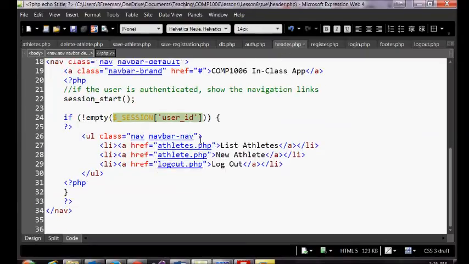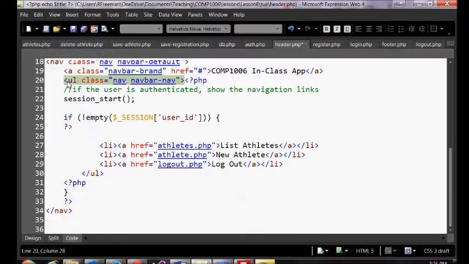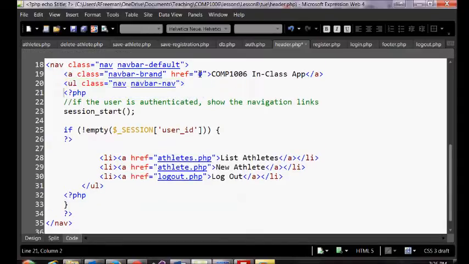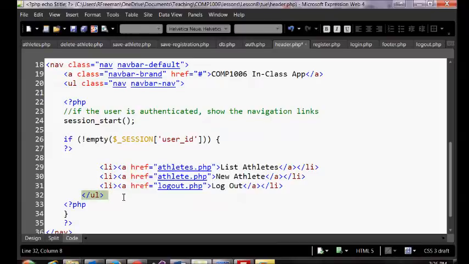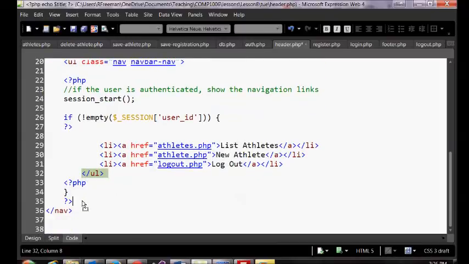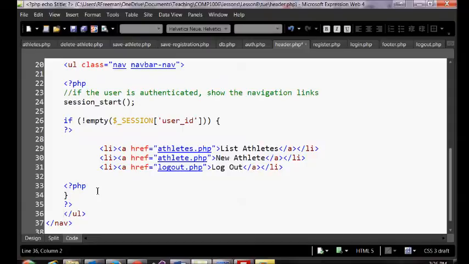In here, we've got our if statement. So if our session user ID is empty, actually what we can do, we're going to move this out of our if statement because now we want that UL anyway. We want the unordered list. We're just going to have different links in that list. So I'm going to move this above my if statement all the way up here, and I'm going to move my ending tag down here.